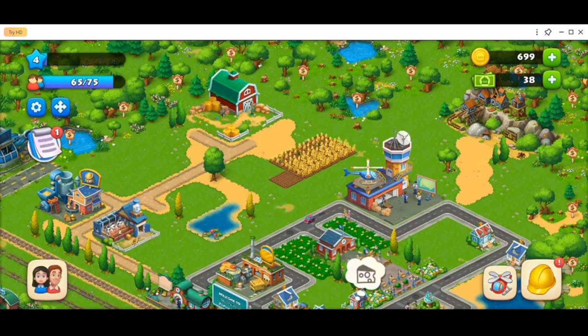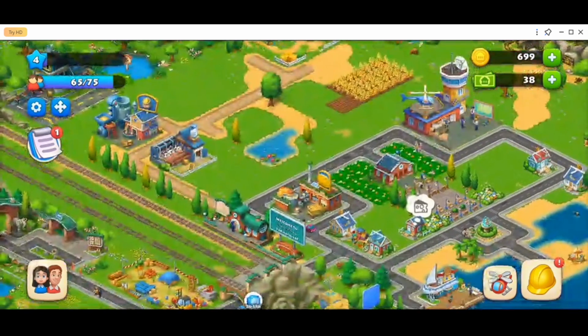In this video, I'm going to show you guys how to edit Township layout. So if you guys want to learn how to do it, just follow the steps that I'm going to show you. As you can see guys, I am right now in Township on my phone and this is how the game looks like. So basically guys, this is my town.